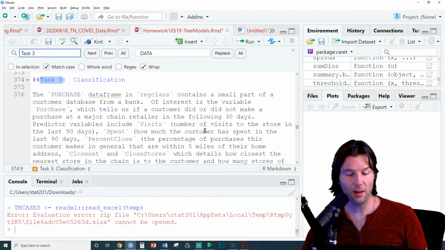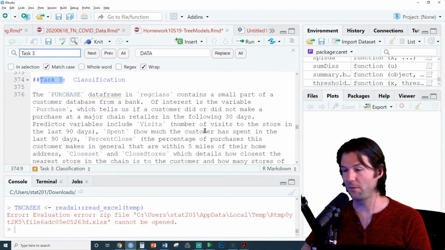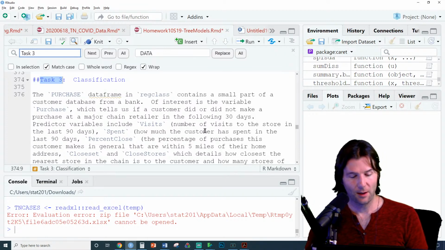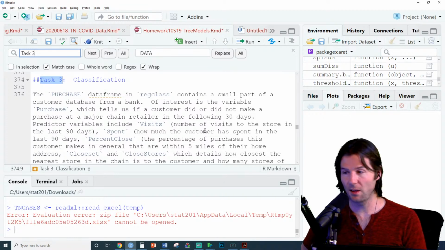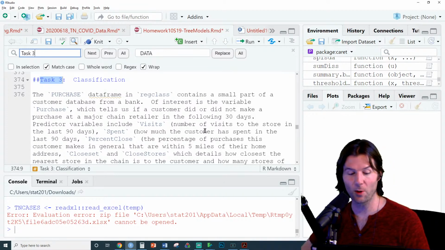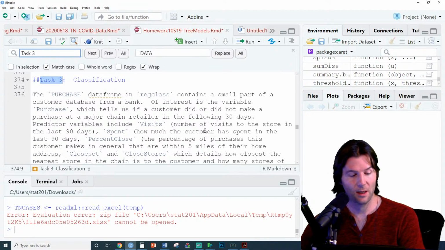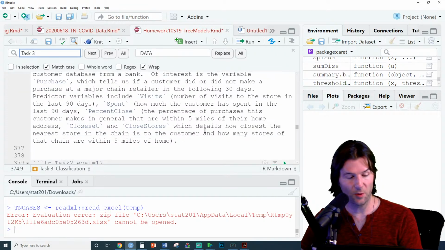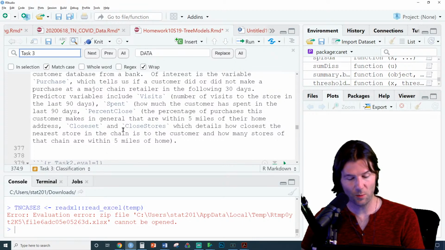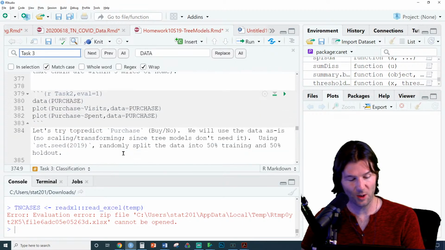So the purchase data frame of red class contains a small part of a customer data set from bank. Of interest is the variable purchase, which tells us if a customer did or did not make a purchase. So this is huge, Brad, right here. This is categorical, which means we could do logistic on it. Predictor variables include visits, number of visits in the following 30 days, spends, how much the customer spends, percent closed, the percent of purchases this customer makes in general that are within 5 miles of their address, closest store, which details how close the nearest store in the chain is to the customer, and how many stores of that chain are within 5 miles of their home.